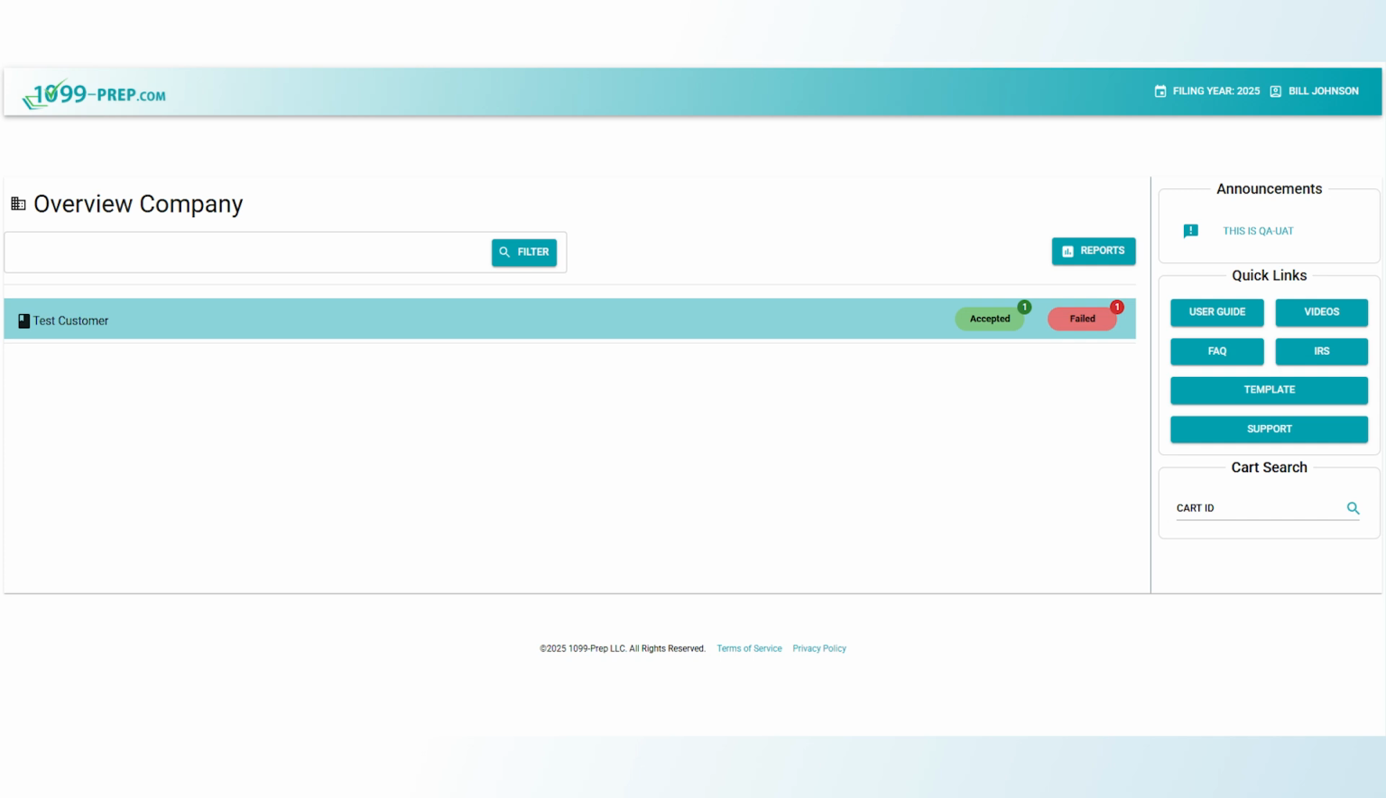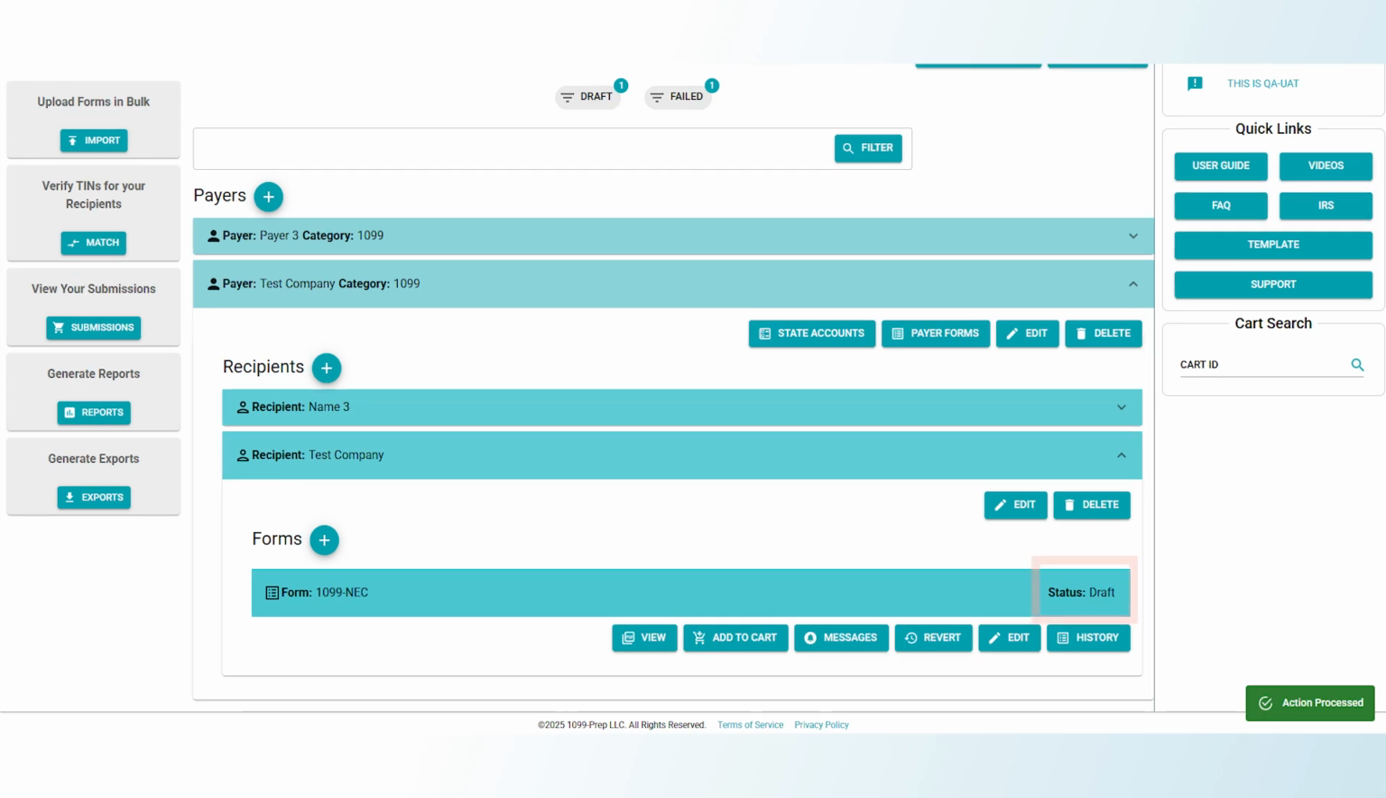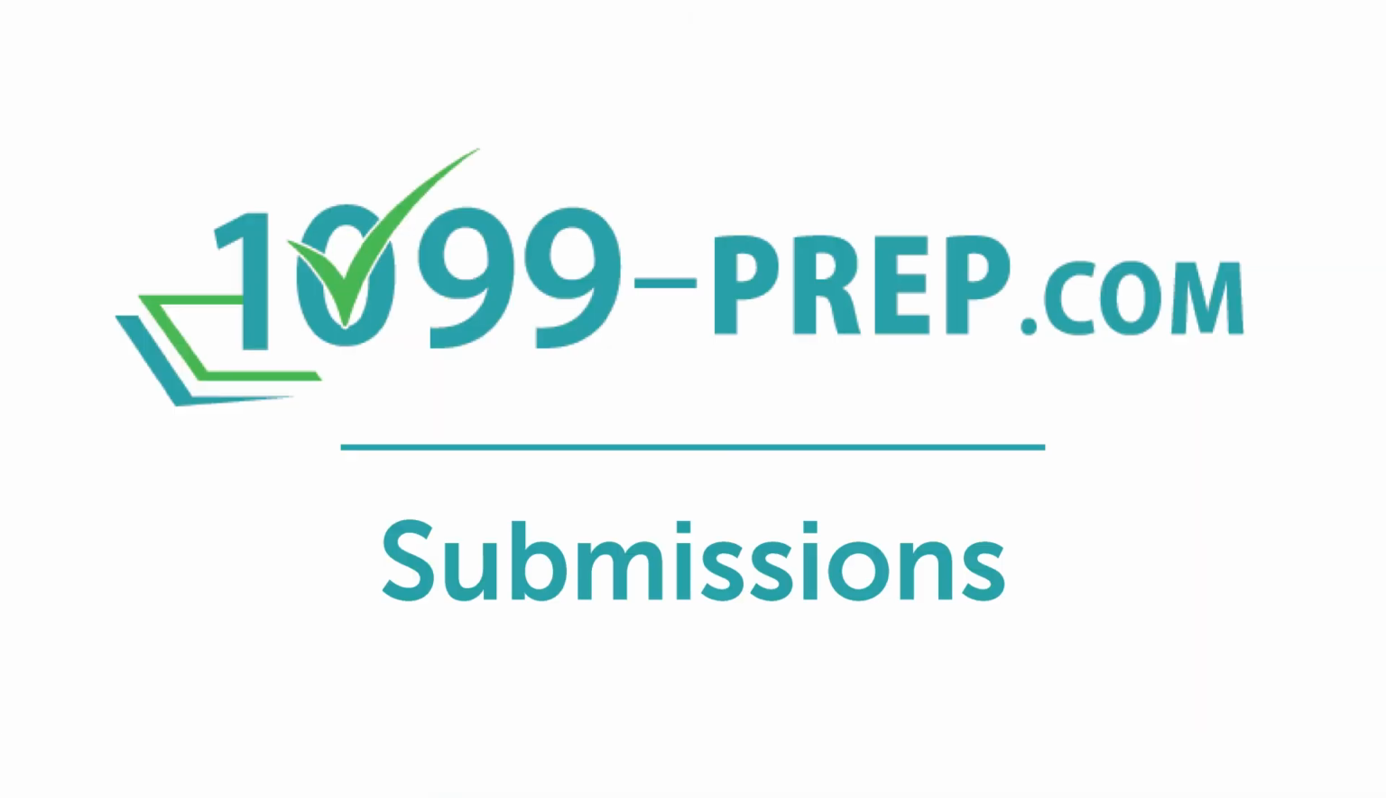When a correction is required, log into 1099 Prep and navigate to the form in question. Once the form is identified and in accepted status, there will be an action for correction. Clicking this action will create a form in draft status. If changes to recipient information are required, all forms for the recipient need to be corrected before the changes can be made to the recipient. If changes to the recipient form are required, use the Edit feature for forms. Once all information is updated, follow the submission process to submit the corrected forms. See the submission video for details.